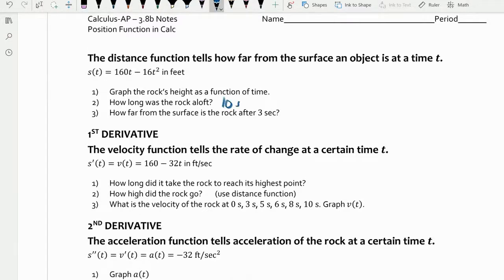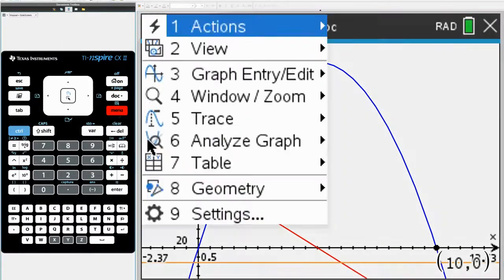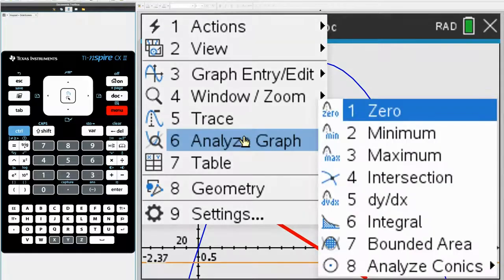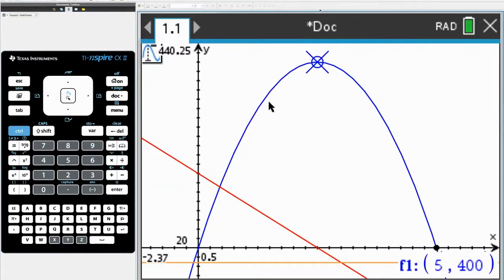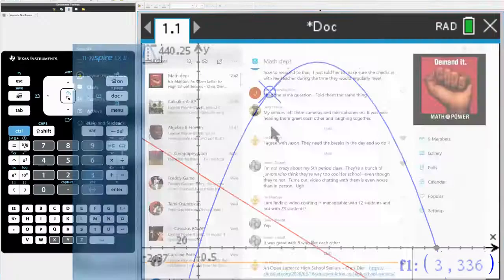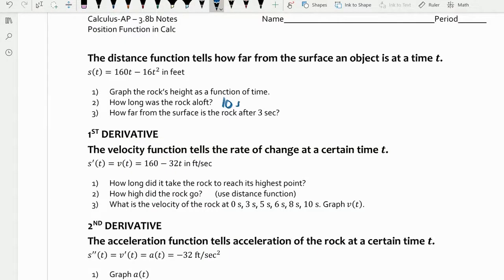And how far from the surface is the rock after 3 seconds? I want to do a menu, analyze graph. Nope. After 3 seconds is an input. We're going to go to trace, graph trace, and I'm going to type 3 in. X equals 3, and 336. So my answer is going to be 336. Let's see, where am I? How far is it? 336 feet.